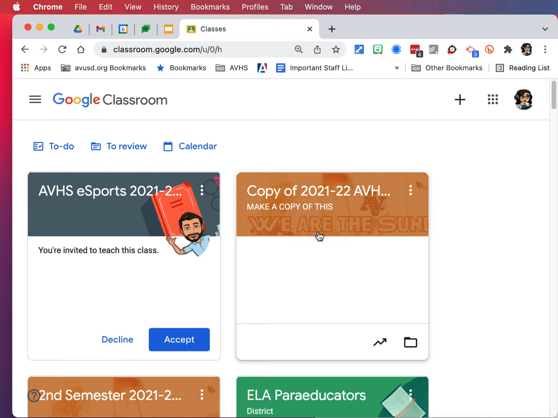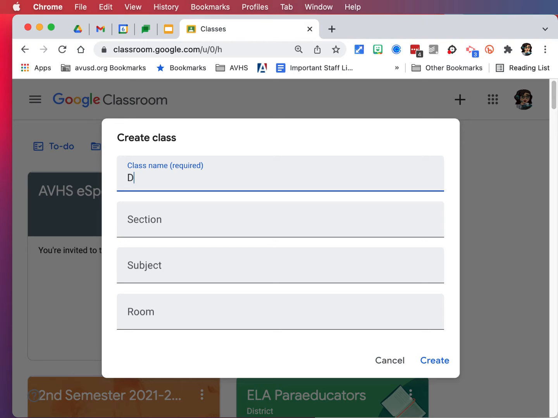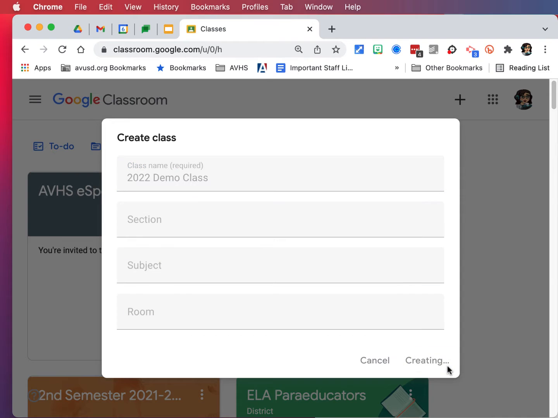So today I'm going to show you some settings that you can check in your Google Classroom, and you're going to have to do this per classroom. First thing I'm going to do is create a class really quick, and I'm going to call this my 2022 demo class. I'm going to leave the rest of this blank. I don't need that for right now.